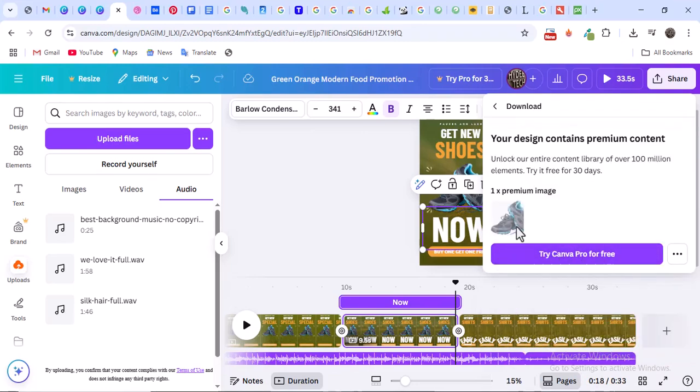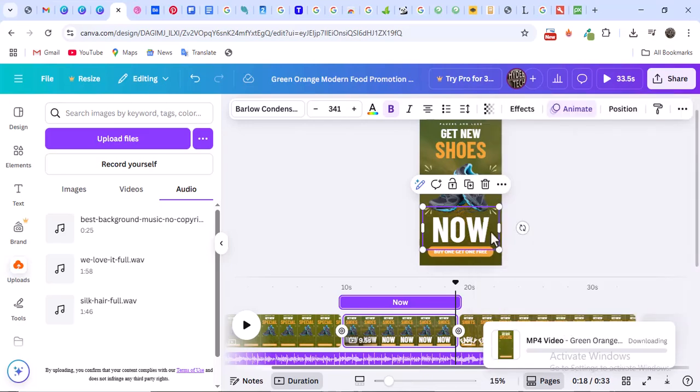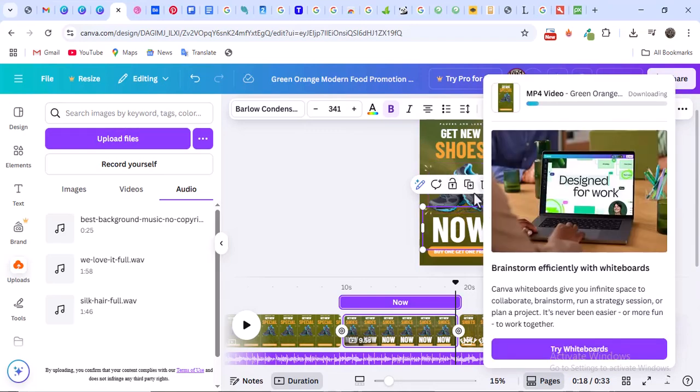So because this shoe is a premium element, you can see, I think I showed this before. If you are seeing something like this, if it is for you, it's fine, and sometimes you can always use it too, even though it's not for you. So just click on this and select download a free watermarked draft. But then this shoe will have Canva written on it by the time you download the video. So that's why it is not good.